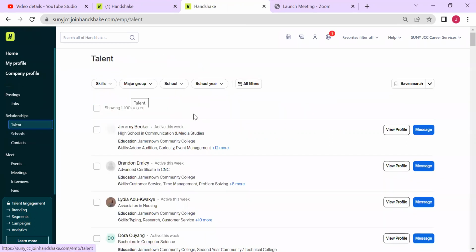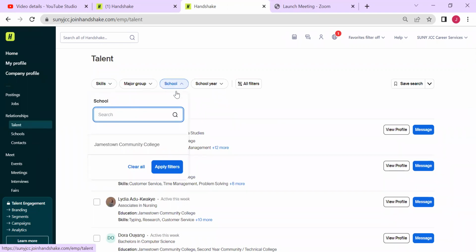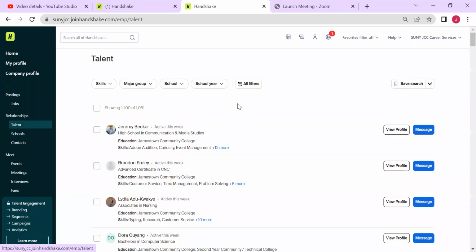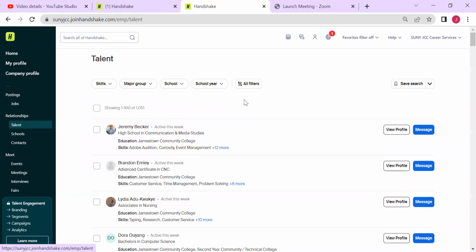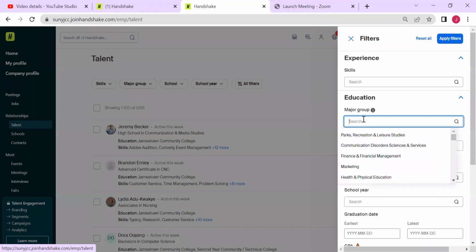it is going to bring up all of the students within the school. Now, I am only connected with Jamestown Community College. I'm not connected with any other schools. But if you were connected with multiple colleges and universities, you would be able to filter out whichever schools you wanted to search for. So in this area here, if you select the all filters button under the major group, you can search for what you are looking for.